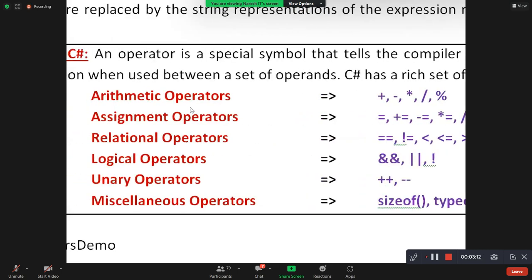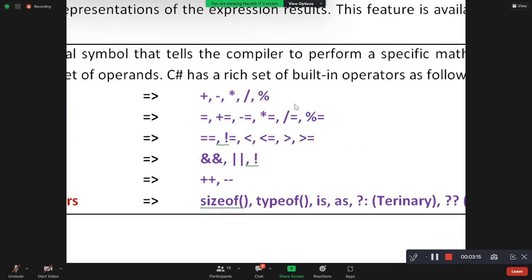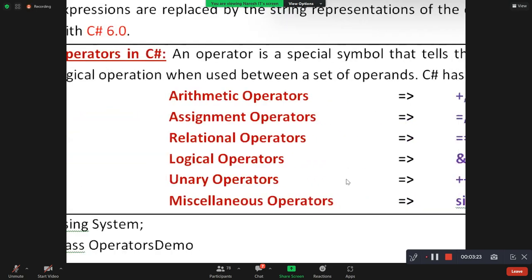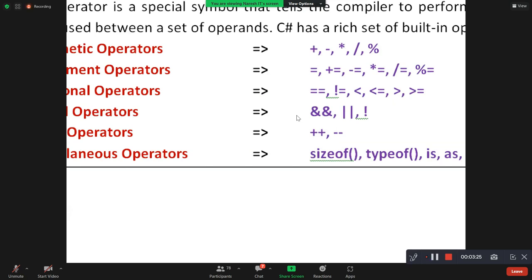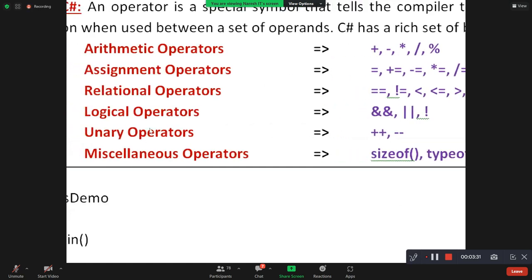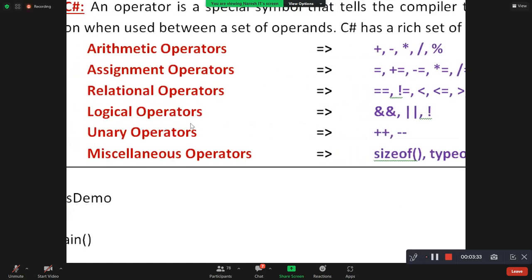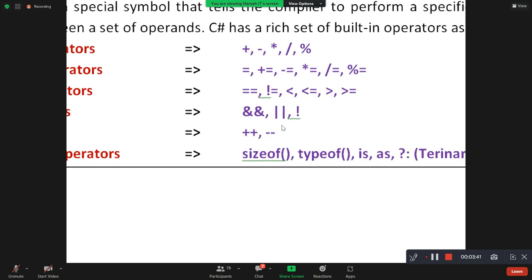Next, relational operators: equal, not equal, less than or equal, greater than or equal. Logical operators: what are the logical operators? And operator, or operator, not operator, the reverse or negation operator. Next, unary operator. Unary operator means generally we apply this on a single operand. What is this? Plus plus, increment, minus minus, decrement. All these operators are the same as what we learned in the C language.